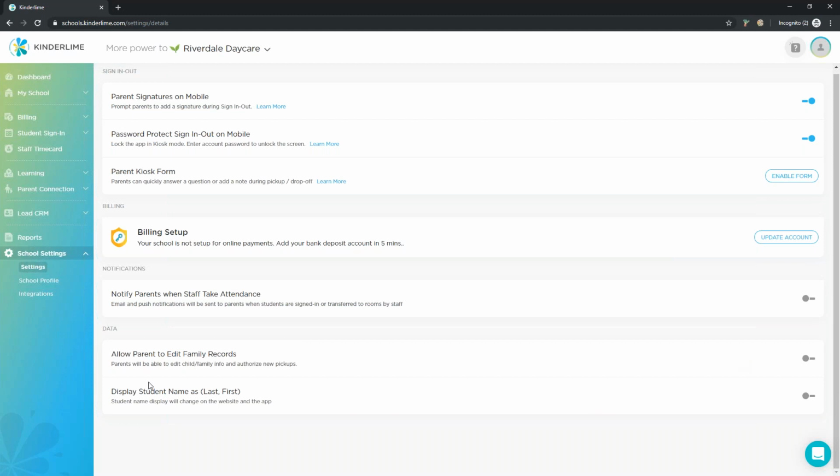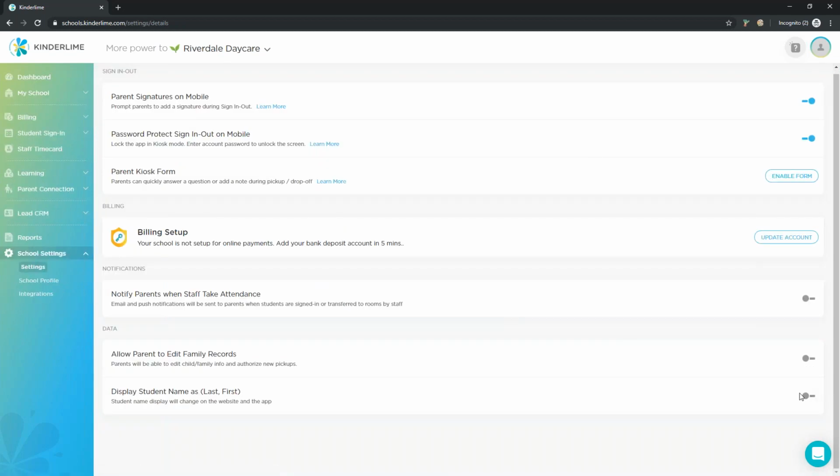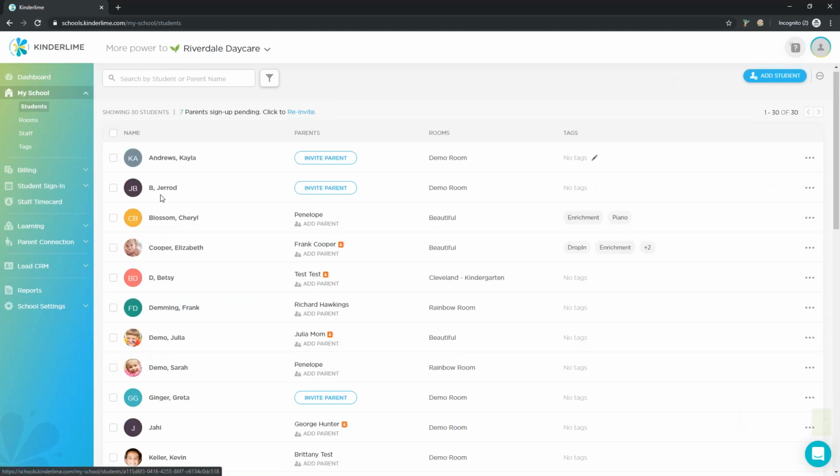And then the last setting we have is display student name as last first. So currently I don't have that enabled. So when I go to my school profile, I see first name last. So in this case, Bella Smith. However, if I was to enable this setting, if I come here to my school, it will now organize everyone by their last name and highlight it that way.